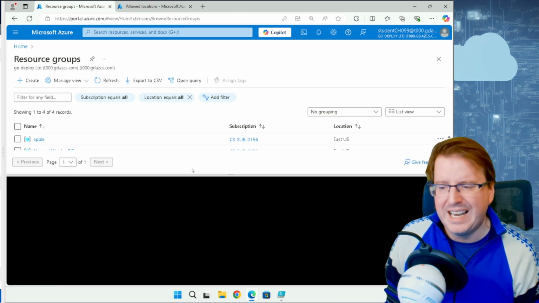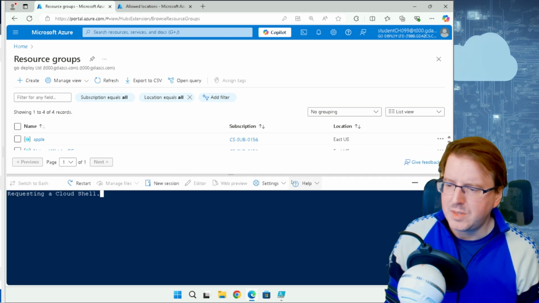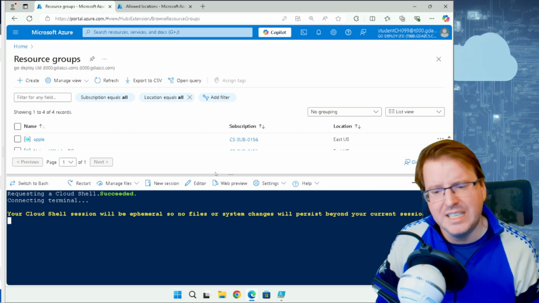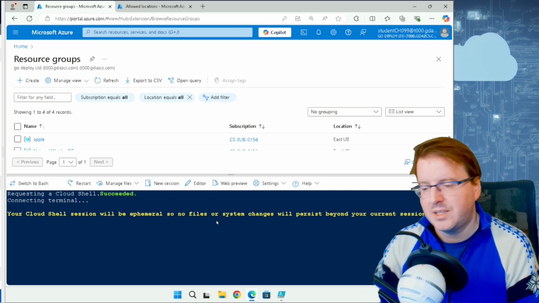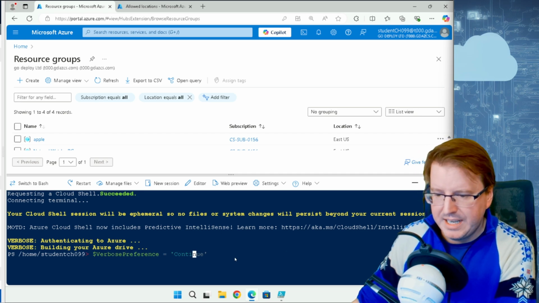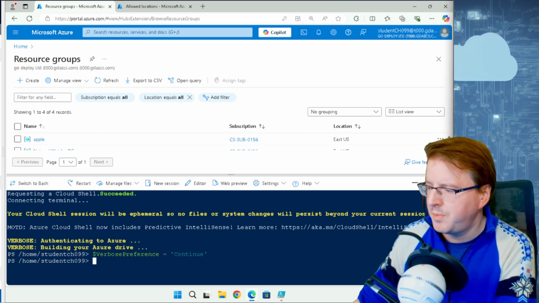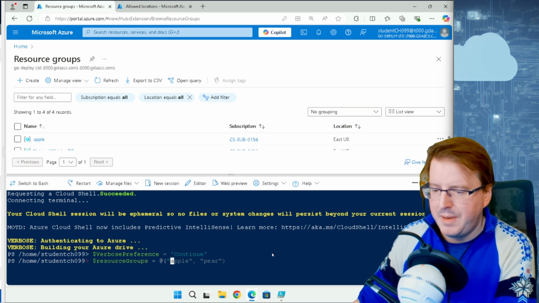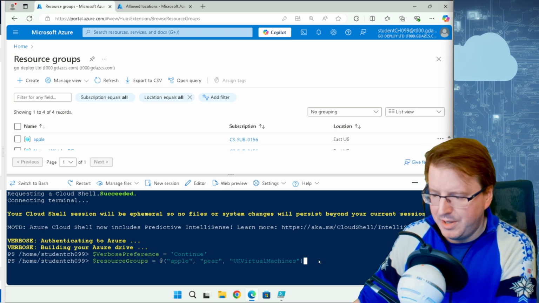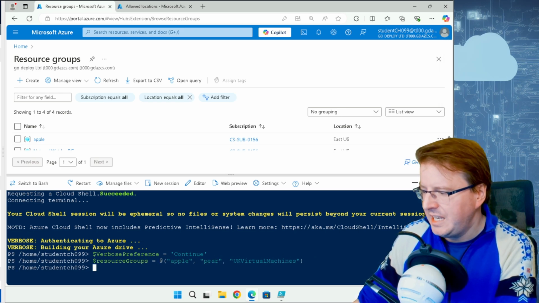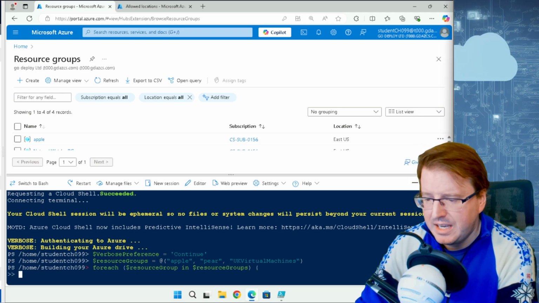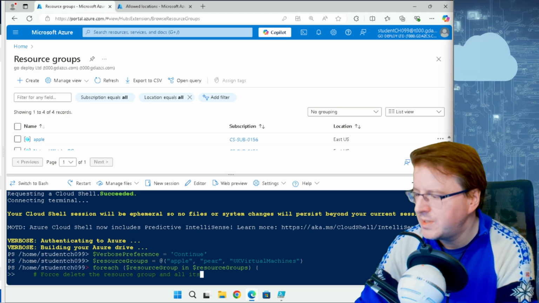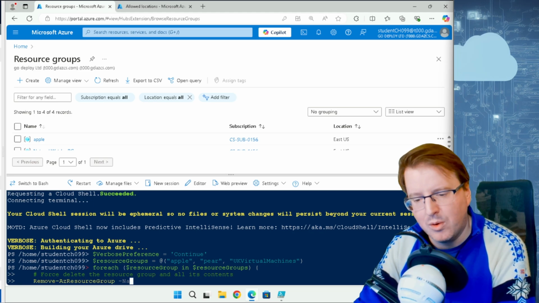So let's bounce up Cloud Shell again. And let's just run a little bit of code just to clean up our lab environment here to make it nice for working with next time. So let's just pop that verbose client in again. And let's just pop in these resource groups, Apple, Pear, and UK virtual machines, the one we want to delete. And now what we're going to do is we're going to loop through each of those resource groups, and we're going to delete that resource group and all of its contents.